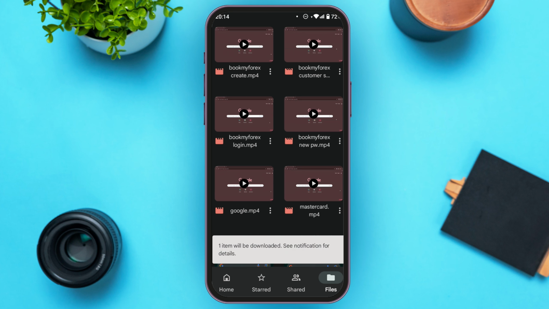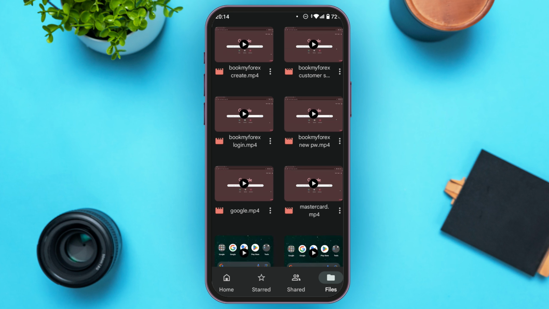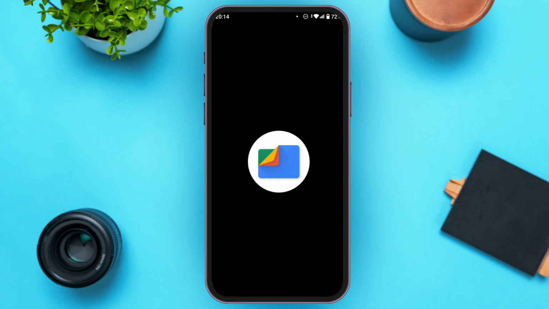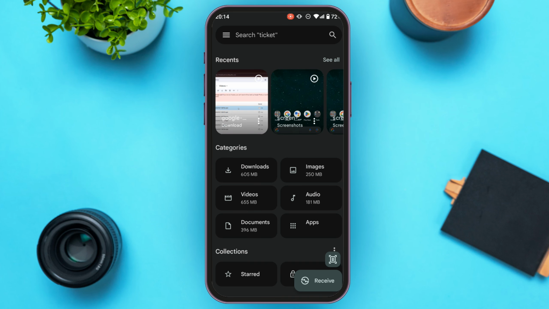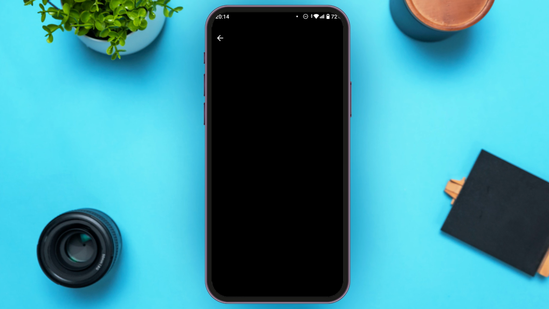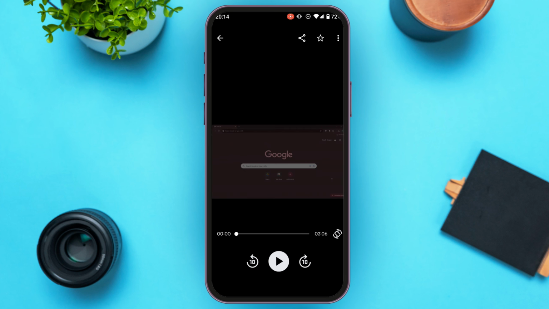Now wait for a while. You can see the notification for details. Now simply go to your downloads, open up files. Go to downloads. Now here you can see that the video has been downloaded. You can also tap on it and play it. You'll be able to play that video.